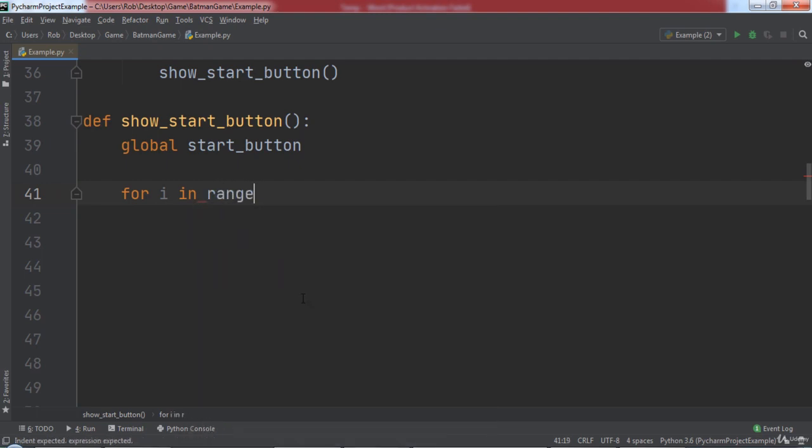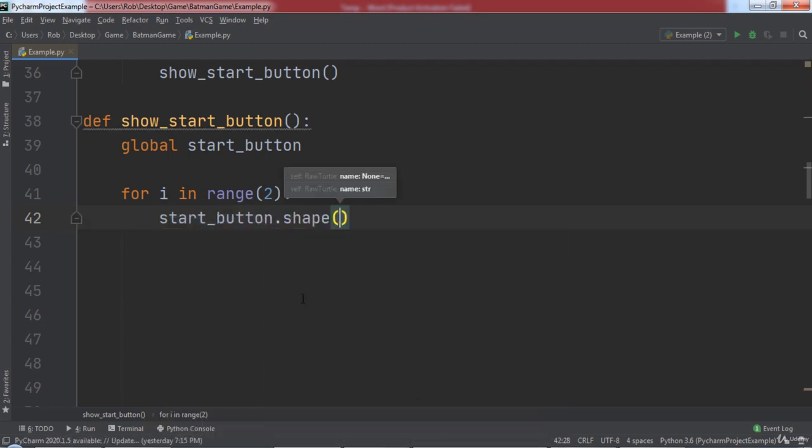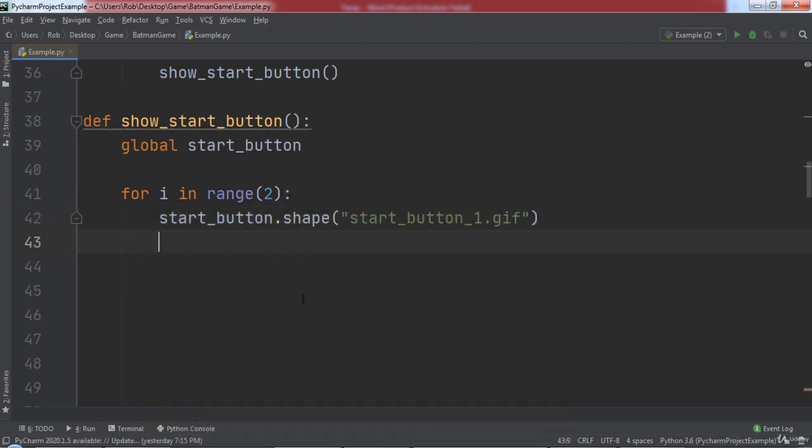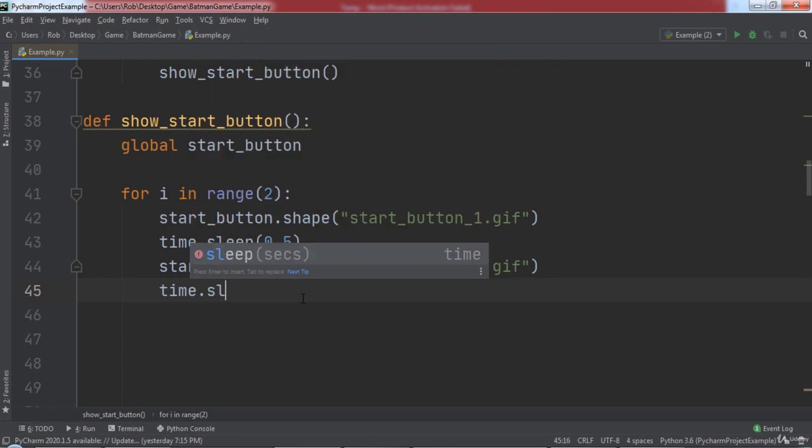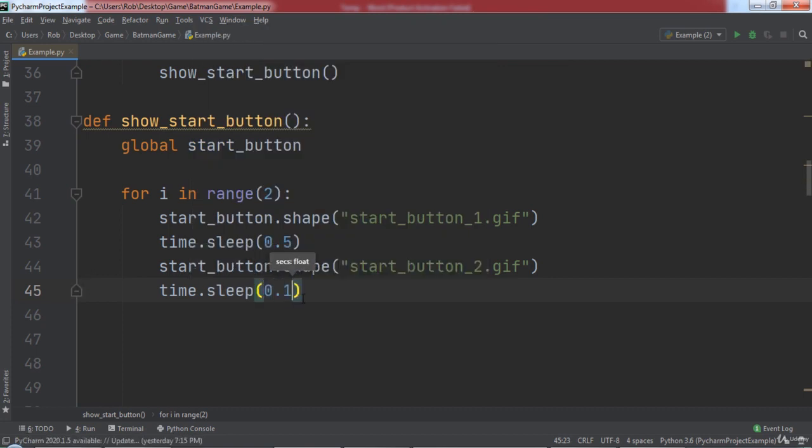Next, we need a for loop that will be for i in range 2 to create the pulse effect for the button. We will set the shape of the start button to startbutton1.gif. Then we will call time.sleep and pass in 0.5 to wait for half a second before we set the shape to the next image. Next, we will set the shape of the start button to startbutton2. Then we will call time.sleep and pass in 0.1, which will make our code wait for 1/10 of a second before resuming.